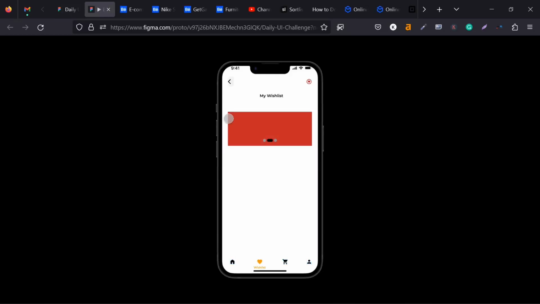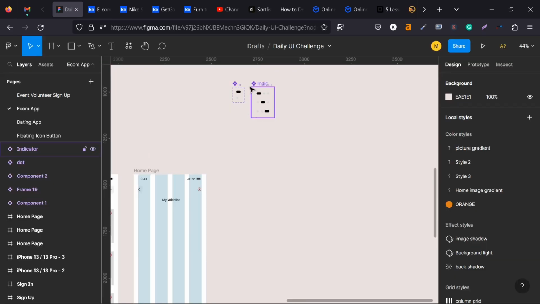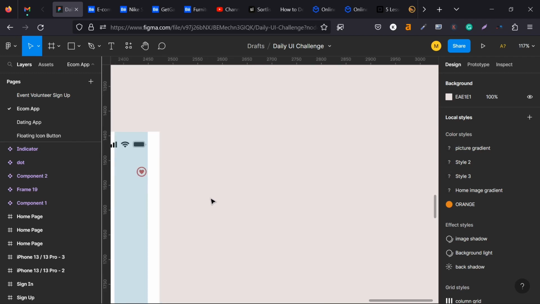Today I'm going to be showing you how to create a stylish carousel using dot indicators. So I decided to create this tutorial when I was working on a project. So let me just get down to it.